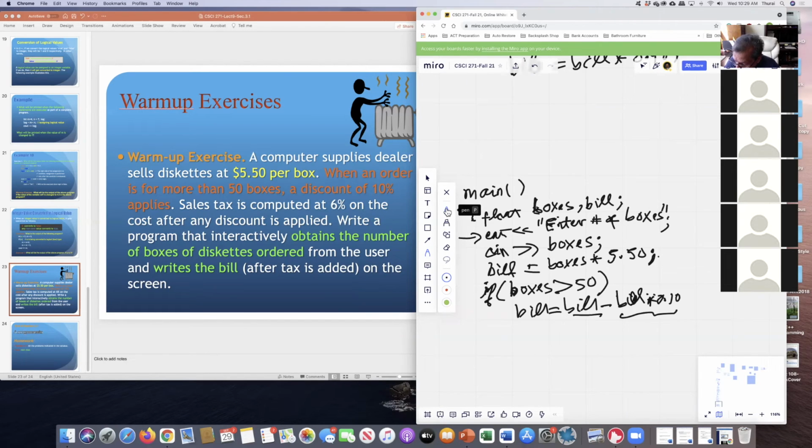Now moving on, so the next step is to apply the taxes. The bill has the right number at this point. It may have been discounted, may not have been discounted, but it has a number. And I need to add taxes. Somebody should be able to tell me now, after doing all this, how do I add taxes? Wouldn't it be bill times 0.06? Bill times 0.06, okay. What do I do with that number?